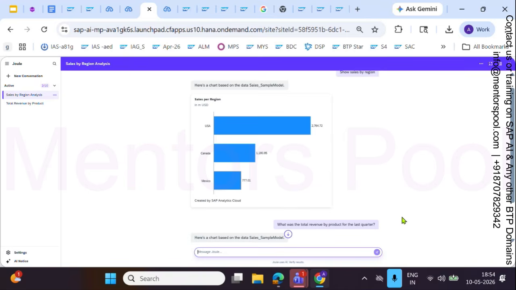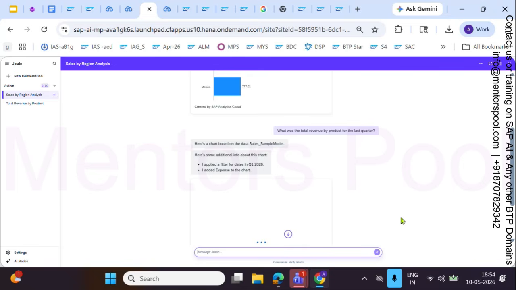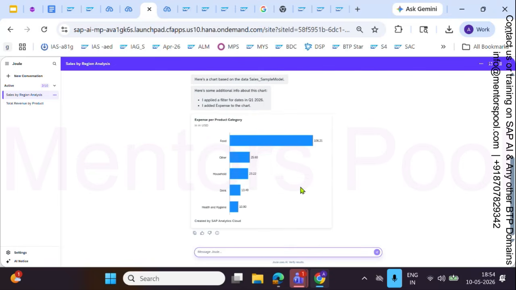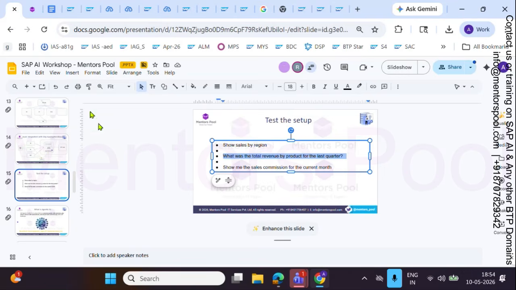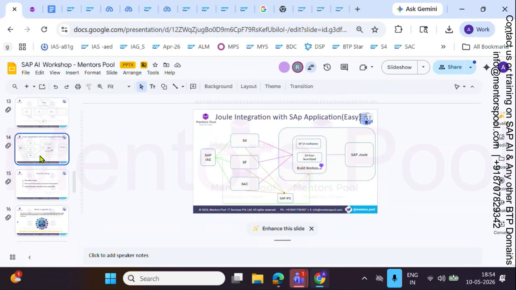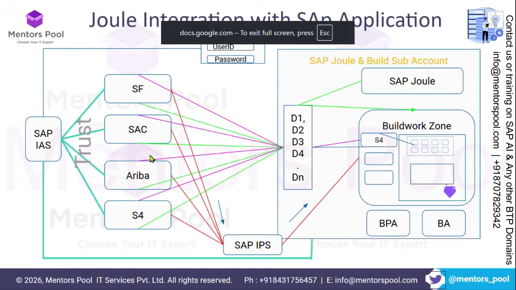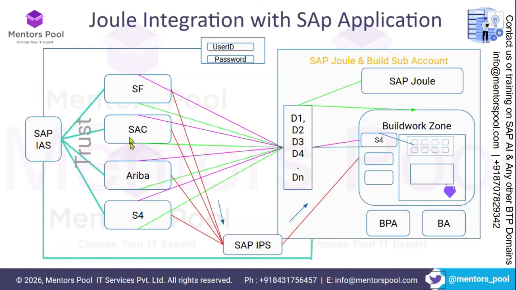It took 7-8 hours for me to set up everything, and that too, I know the IAS, I know IPS, everything. If someone is very new, it will take a lot of time. See, it gave me the results. So see, centrally now, similarly, I can connect. Now I did the connection with SAC, but I can connect SuccessFactors, I can connect Ariba, I can connect all of them, and I can ask questions about all the systems centrally from here.